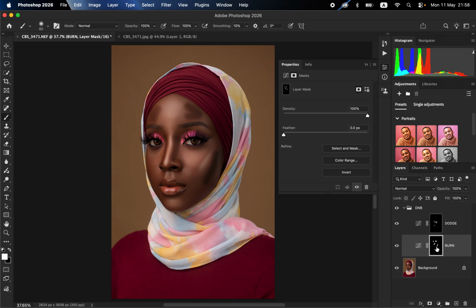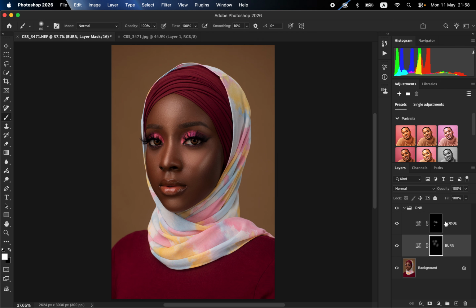Then double click on the burn layer mask and you can simply move this forward and stop at that point whereby the effect has blended well into the skin. So by just doing these simple adjustments, and by the way, you can adjust the opacity accordingly in case the effect is too much for your taste or for your liking. So you can say before and after, before, after.